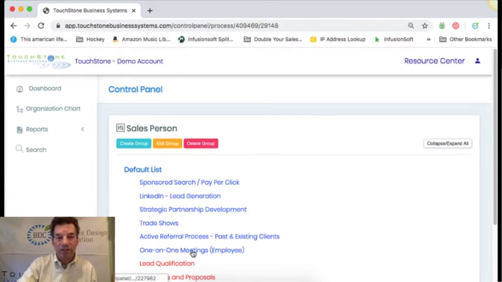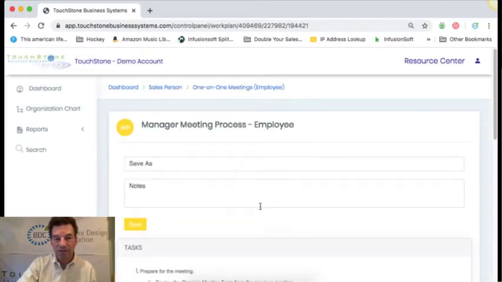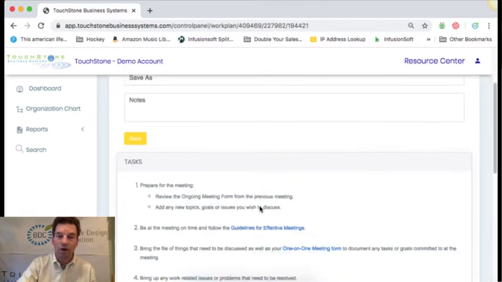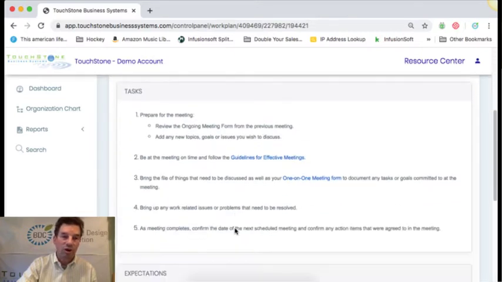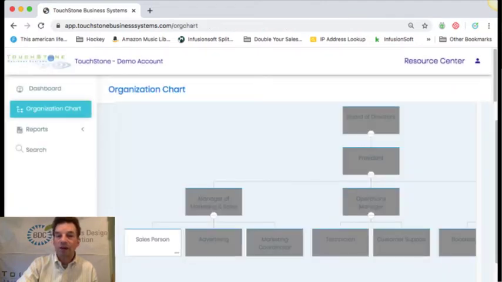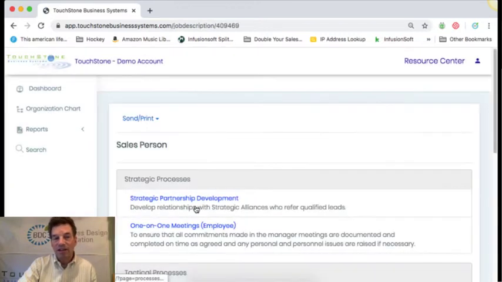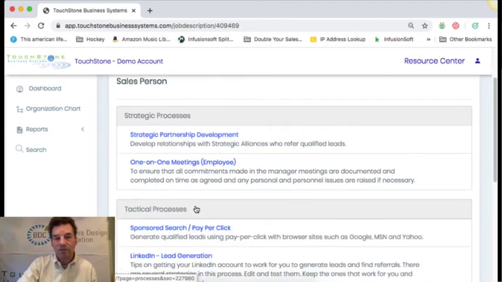And if I simply click on one of these processes, again, all of the instructions I need are given to me. Step-by-step instructions for everything I need for this process. If I go over to the organization chart, all of the boxes will be grayed out except for the box that I have been assigned to. And if I've been assigned to more than one box, I could see the processes and the job description for any of those boxes. But right now, I've only been assigned salesperson, so I can click on my box here and all of my processes appear.